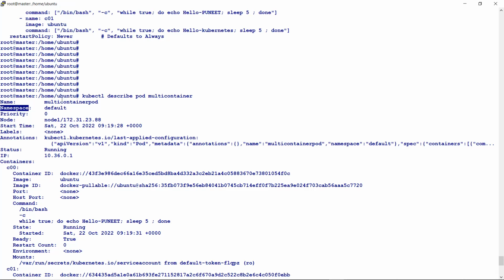So by default, whatever pods you are creating, that gets created in the default namespace. But you can always specify if you want to create a customized namespace. You can create a namespace, and while creating the pods, you can specify that this particular pod has to be created in this namespace. This is a very handy feature.